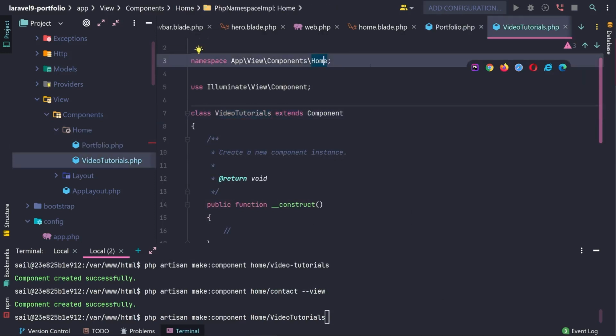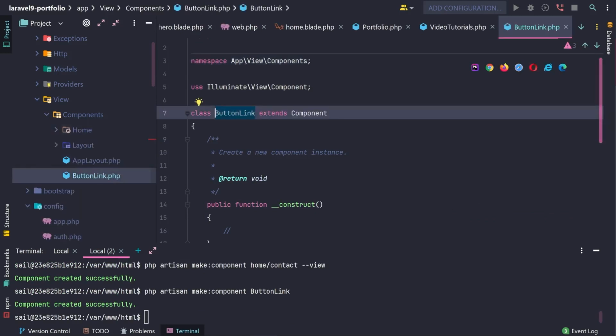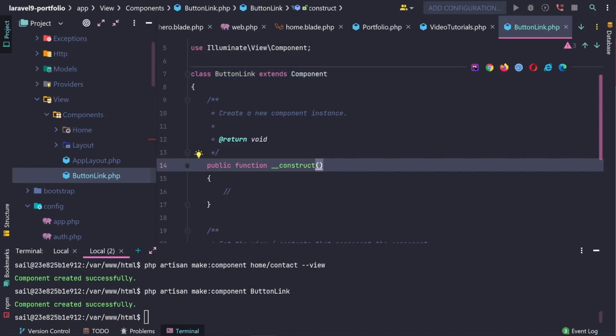Okay, PHPStorm automatically changed that for me. All right, now let's actually generate a component button. That should be a class-based component. So button link, make component button link. Okay, awesome. So here is a button link component, and we're going to pass a couple of things right here.